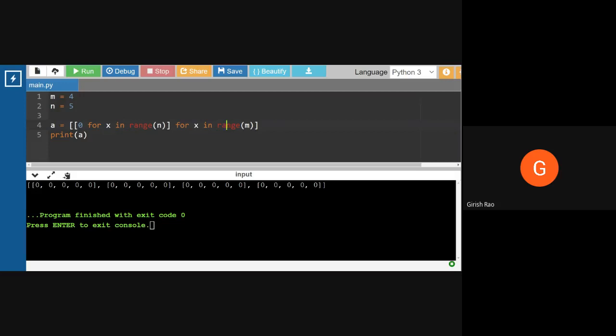Now in case of list comprehension, the execution will start from the rightmost loop, for x in range m. Now what is the value of m over here? M is 4. That means this value of x is running from 0 to 3: 0, 1, 2, 3. How many times is it executing? 4 times. That means this will take care of the rows.